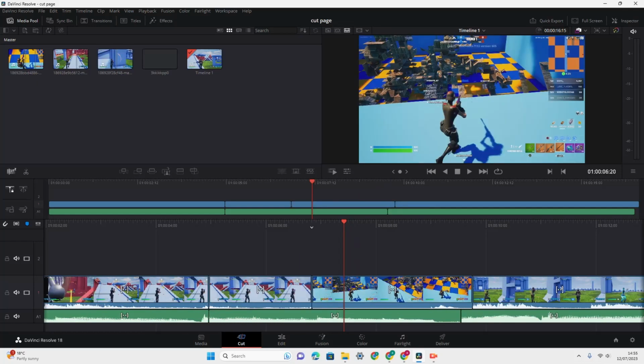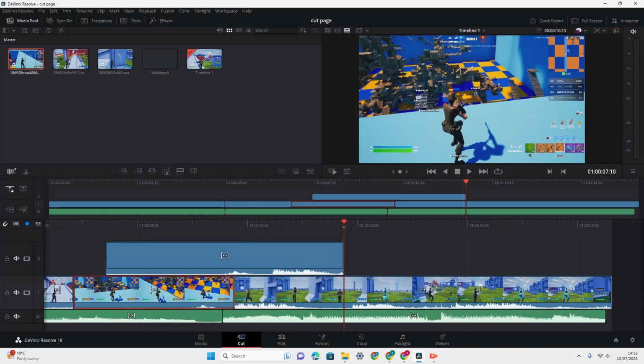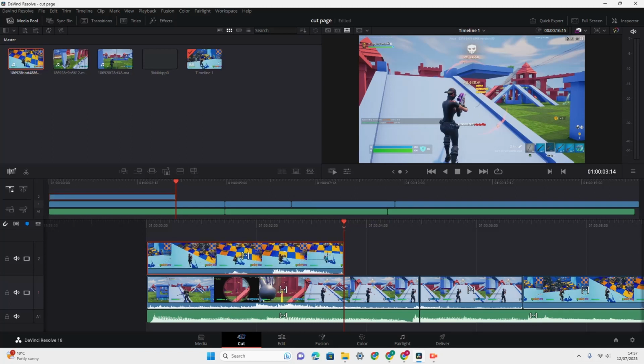So the next tool is called Place on Top. So if you click on the clip and then press it, it will duplicate on top. Just like this, right? The next one, so this one here is called Source Overwrite. If you press on a clip that you want maybe up here, and then press on Source Overwrite, it will duplicate at the end of your timeline.